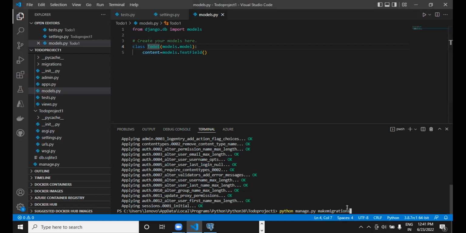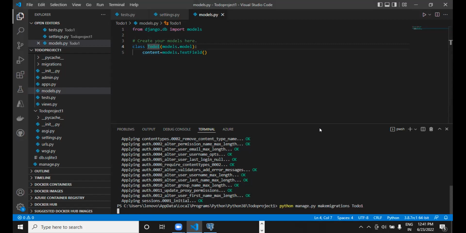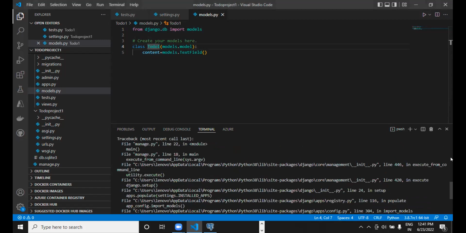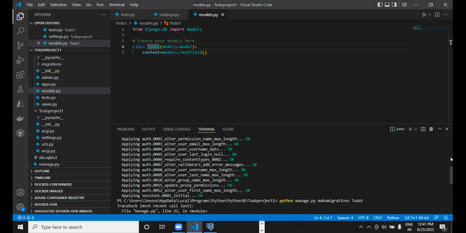Okay, Smitaji, makemigrations, and then whatever name you have given to your model, that's what you have to put here: ToDo1. Execute with the enter button, and you will get this. Okay, I'm getting an error. Why is it so? Let me check. Just a second, Smitaji, I'm getting an error here. Python manage.py makemigrations, everything is fine, then why am I getting this error?